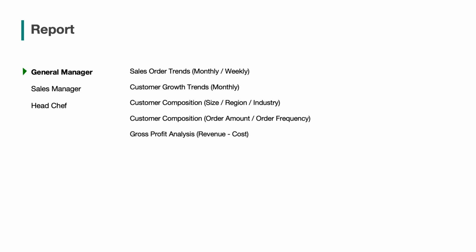These reports typically include monthly and weekly trends in sales orders to track performance and identify patterns, monthly trends in customer acquisition and retention, customer composition analysis, breakdowns of customer demographics by dimensions such as size, region, or order amount, gross profit analysis, insights into profitability by product, service, or customer segment. These reports serve as blueprints for building custom pages and charts on the HAP platform. By systematically analyzing roles, processes, and data touchpoints, we generate actionable outputs for no-code application implementation.